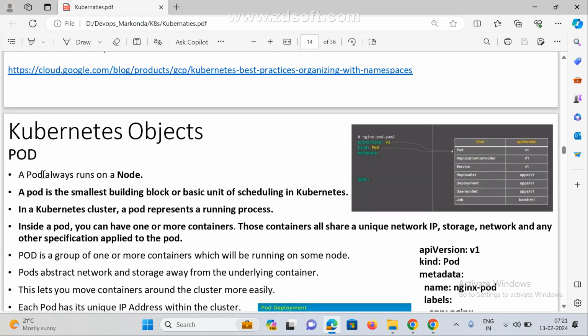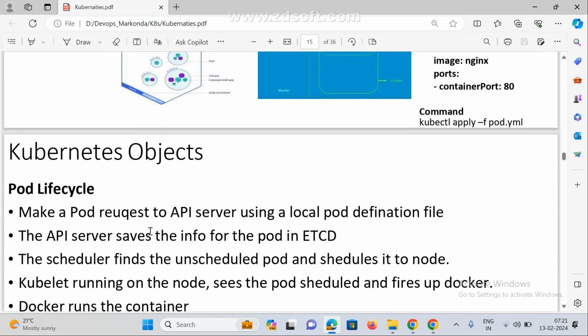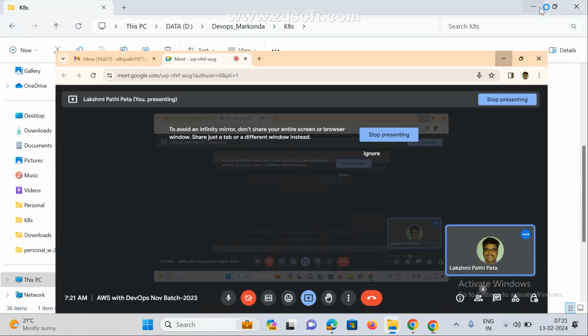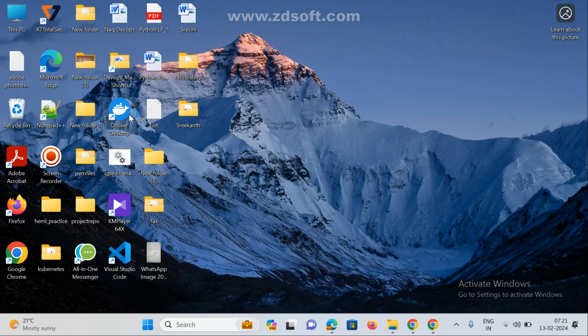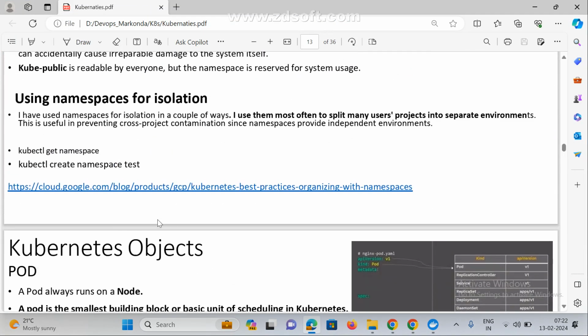And also last class we discussed something very important: what is a pod, how to create a pod, and how to describe that pod and all. Today we'll see a continuation. Meantime, let me open Docker Desktop and start Kubernetes and all. These are some of the basic points. If you understand these, we can easily understand the rest.